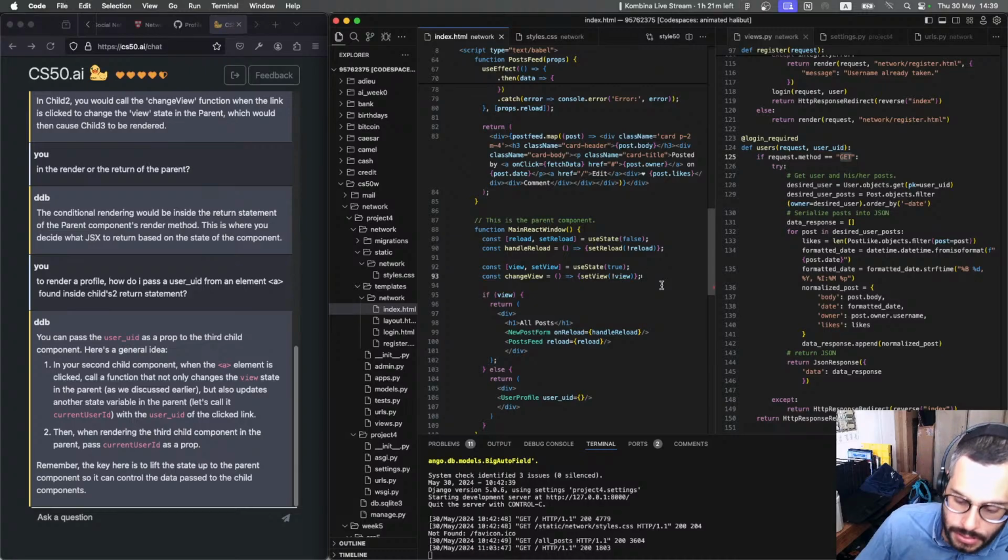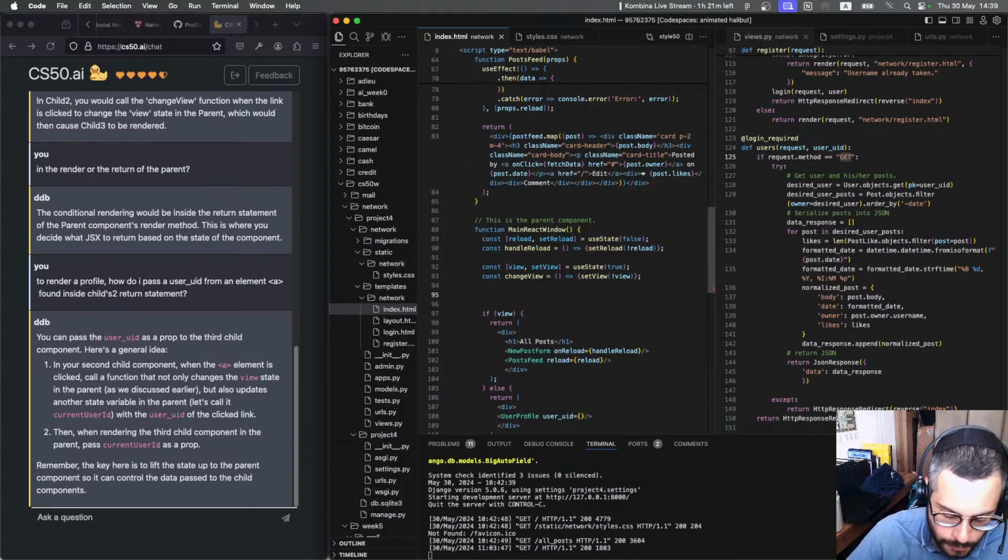So it wants to do it like as a third variable here. So const requestedID and then set requestedID.